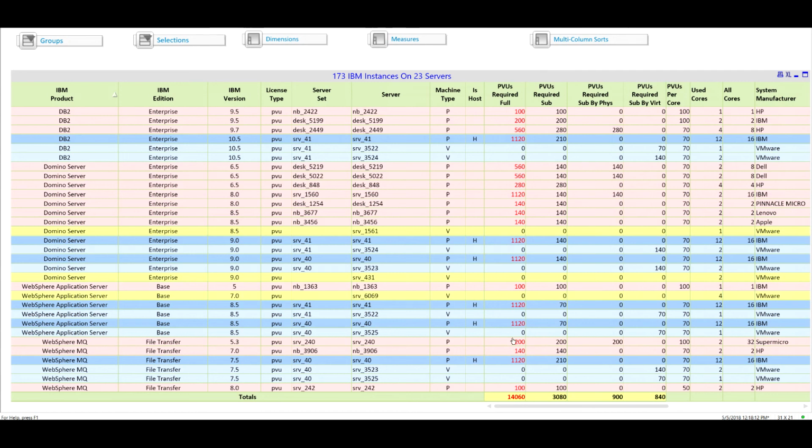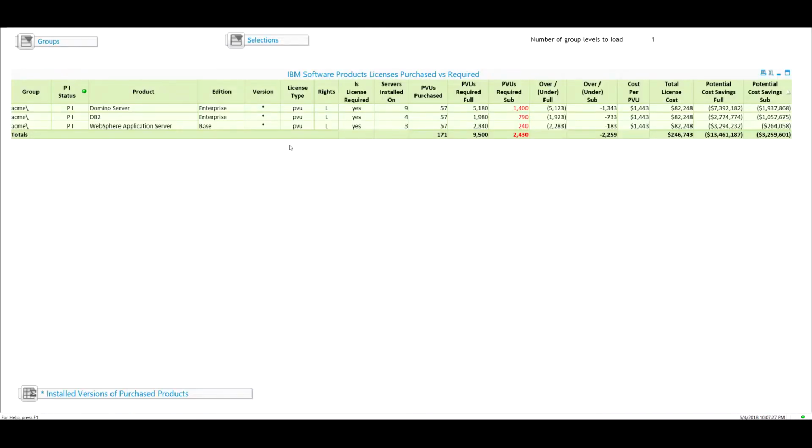But again, all of this data is automatically calculated on a daily basis. There's no manual input here at all. And then, of course, I would like to compare those licenses required that I calculated on the previous report to actually what I've purchased. And you can see here, both the full capacity and subcapacity are calculated. We rolled up those products, of course, and compared to the actual PVUs purchased. This is just a demo, so we're grossly under purchased here. But again, you'll get your effective license position on a daily basis.